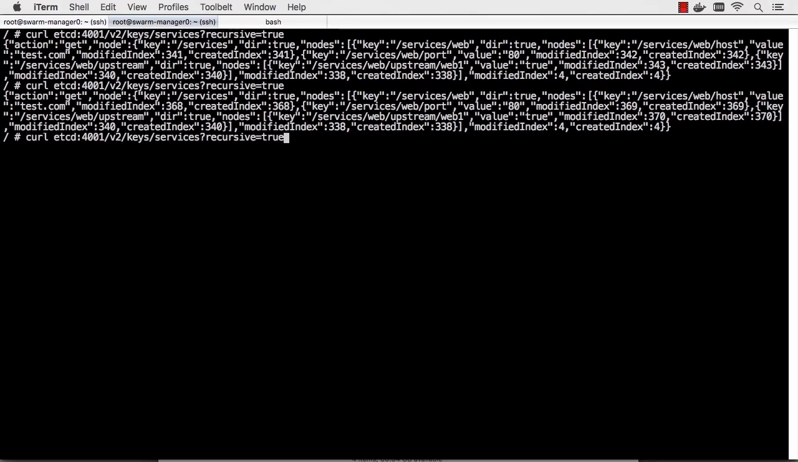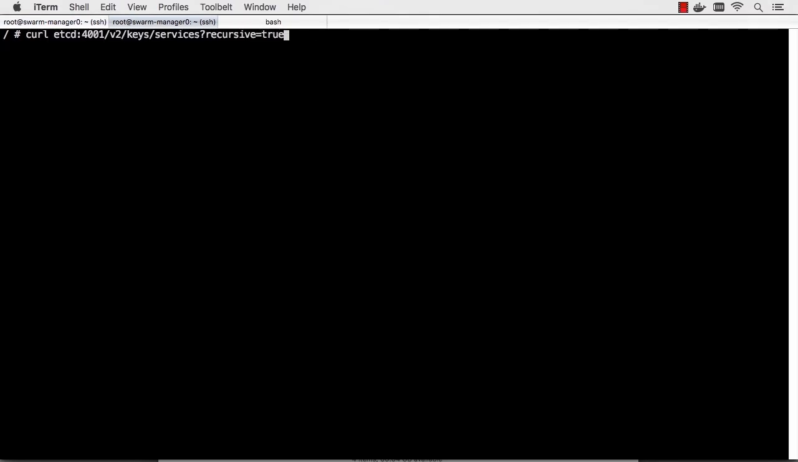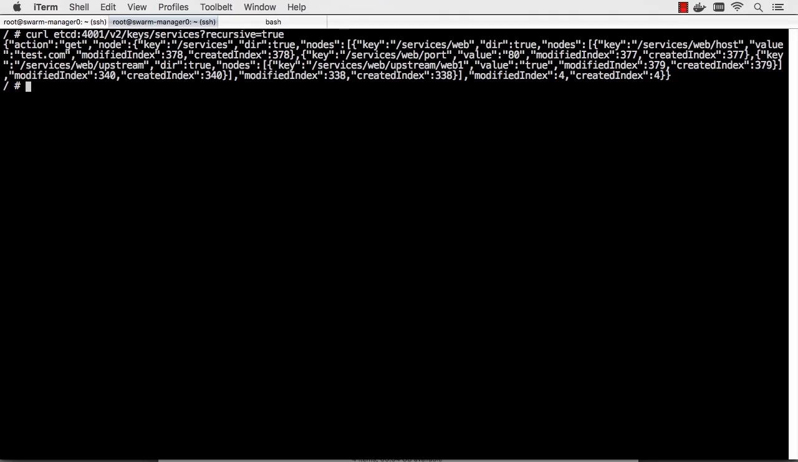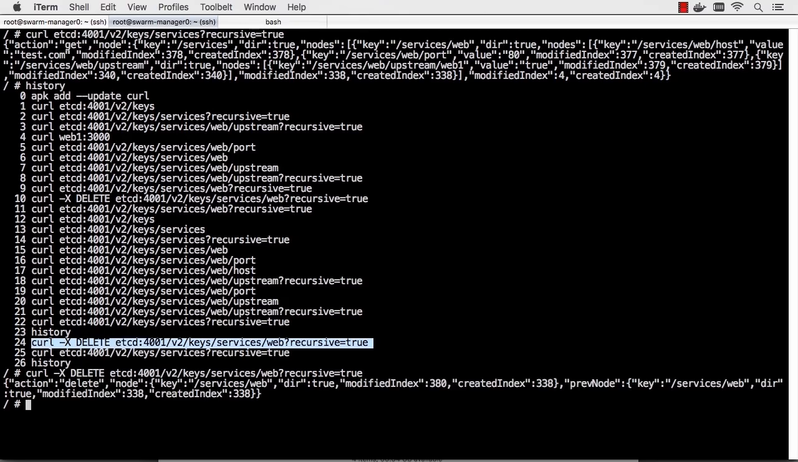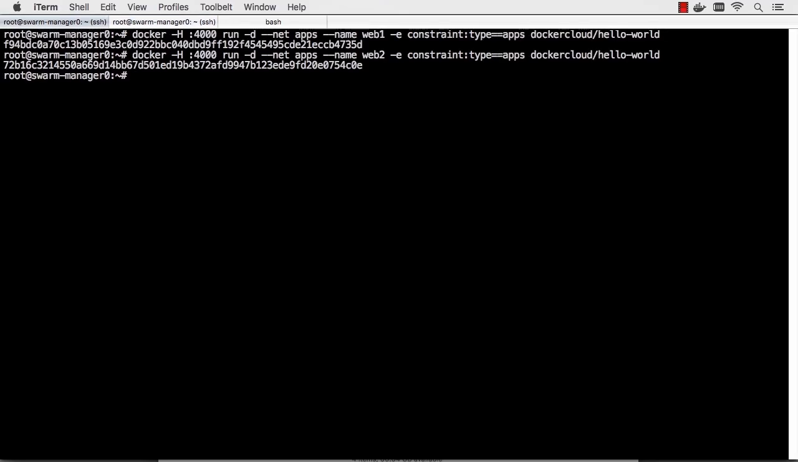Now let's go ahead and verify that I haven't left any mess from before. Okay, you can see I actually do have a mess from before. So I'm going to go ahead and delete all my services web, just to make sure we're starting completely clean. So let's go ahead and do a git recursive on services, and we don't have anything. Okay, so the two web containers are running and they're not registered at all.